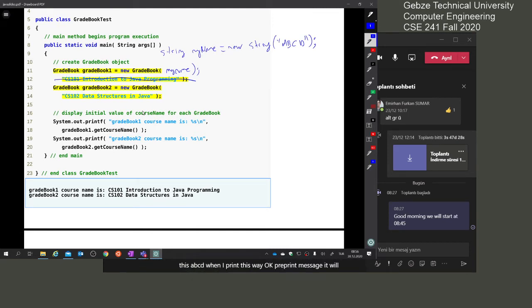But how about this? After line 11, line 13, I do this: my name, index operator 5, is x. I am changing the fifth element of that string to x. Isn't this going to mess up my Gradebook class?